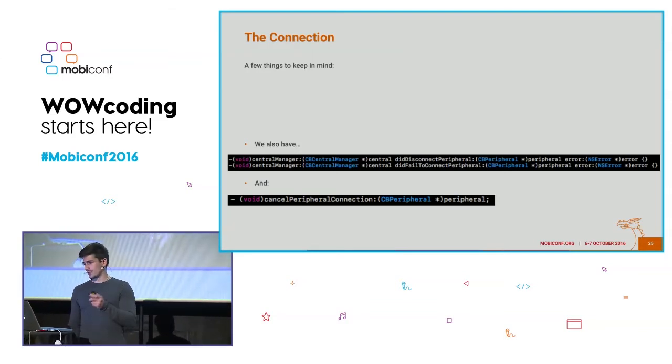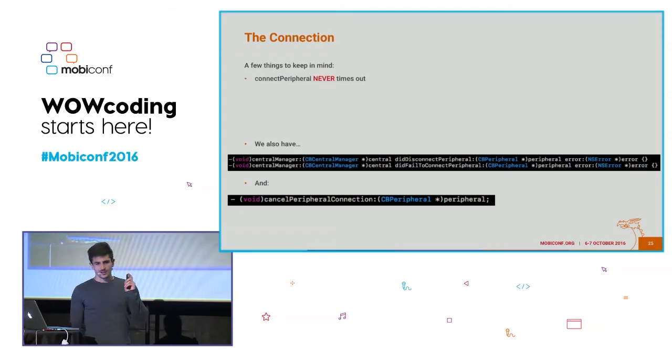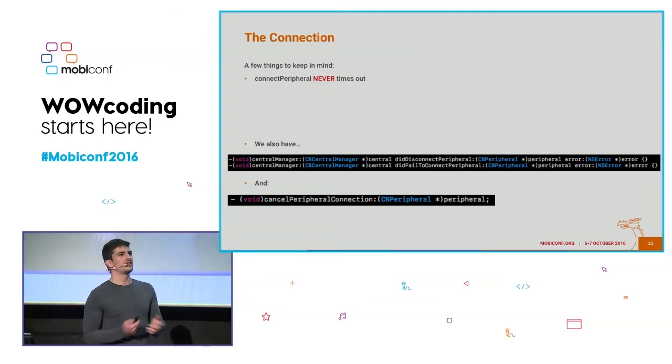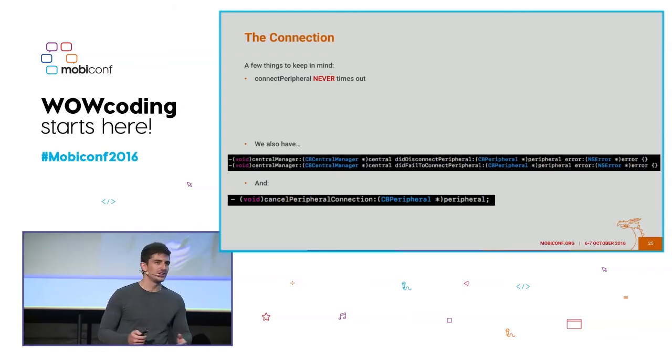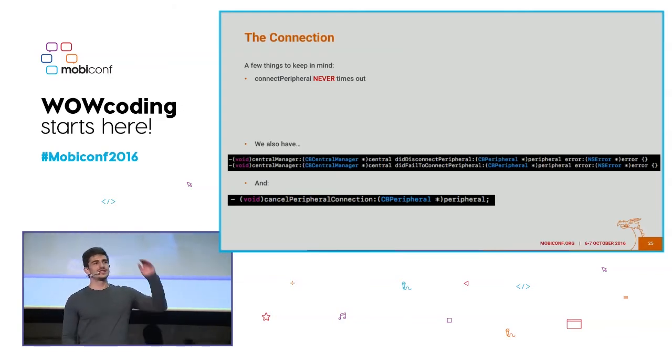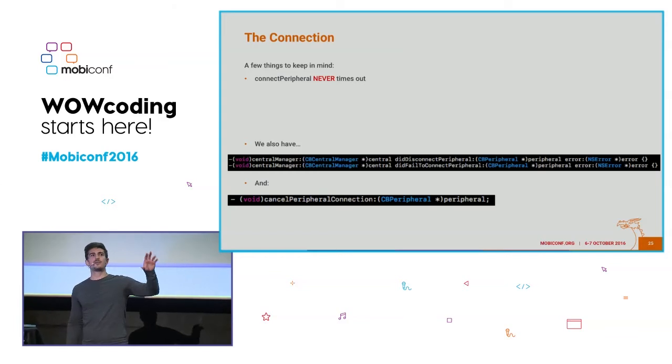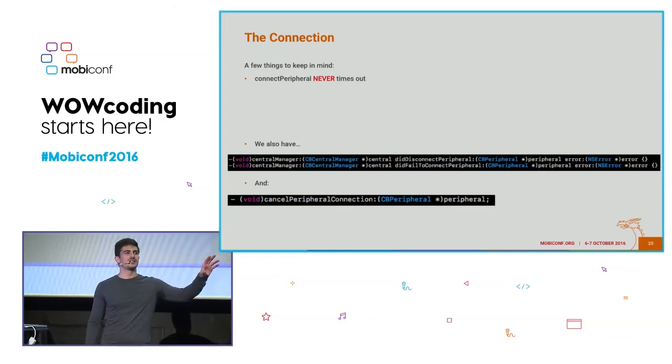Why is this so important? First of all, Connect Peripheral never times out. So that means that if you start your app, you've done state restoration, and you fire that call, it's going to say connecting. And it's going to stay like that forever. Your app goes to background, it's still trying to connect to that device.